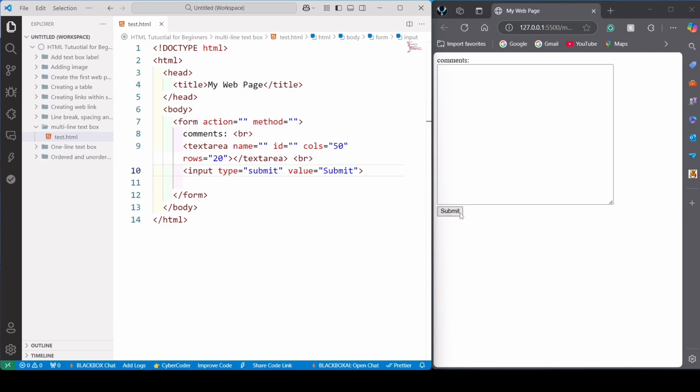The value attribute controls the text of the button. Appropriately, we're going to call it submit, but you could change this to whatever you want. And there you can see now we have a nice submit button that the user can click on when they want to submit their feedback.